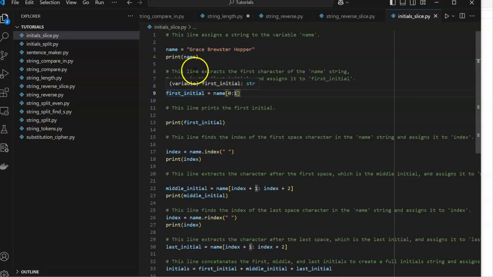Well, how do we find the second initial? What this does is the index operator finds the first space character. That gives us the location of this space, 0, 1, 2, 3, 4, 5. So then how do we find the middle initial? Well, we do what we just did. So that'd be 6, right? And we just want to go one more to get B.